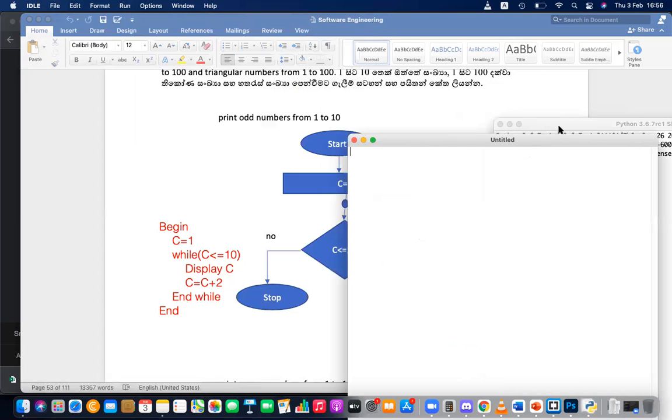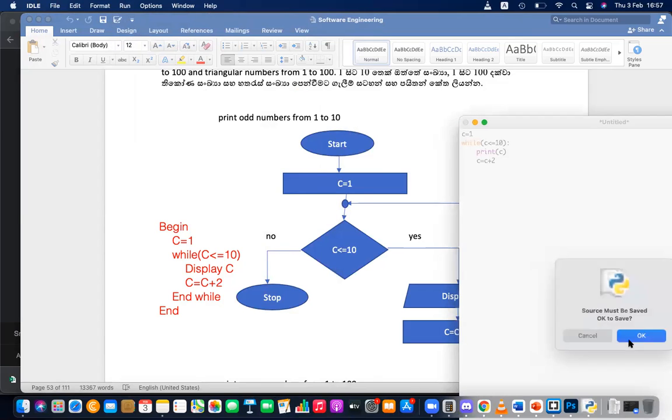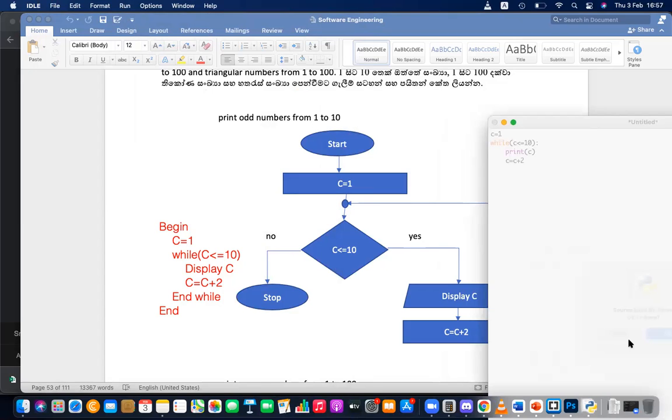Right, then we can say simply C equal 1, while C less than or equal to 10, print C, C equals C plus 2. That's it. It's a very, very simple code. So let's run this code now. Run it, and you can see it's printing the numbers.